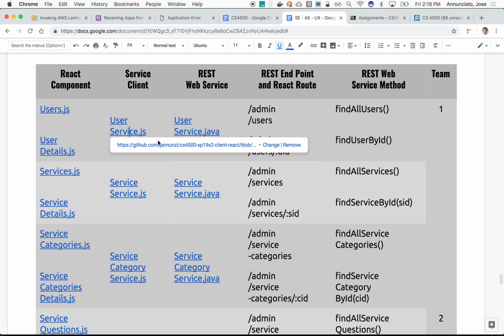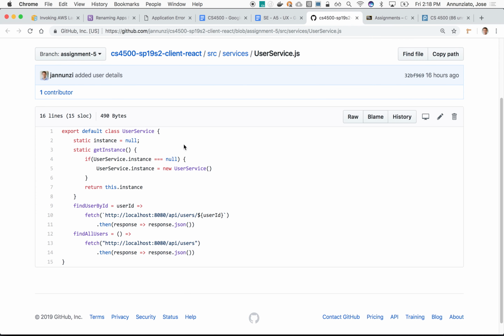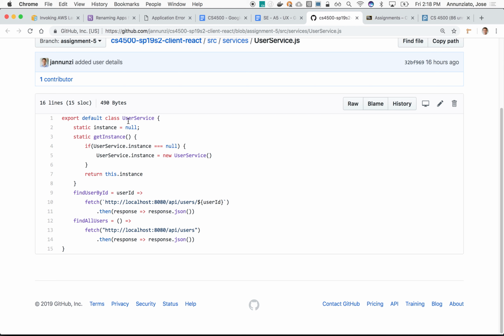Also, how to connect to it using React, JavaScript. This is using the singleton pattern, where you instantiate if it's using a static instance. If it's not there, it instantiates it. Otherwise, it just returns the same instance. And then the 2 calls of find user by ID and find all users are using localhost, a RESTful call to retrieve the data from the server, and then just parsing it and converting it into a JSON object.